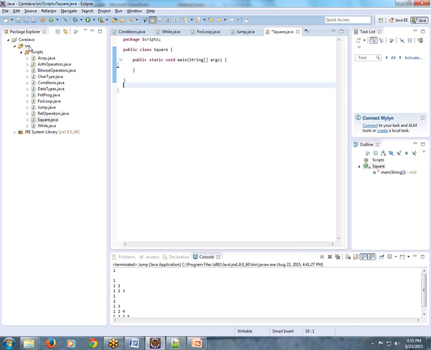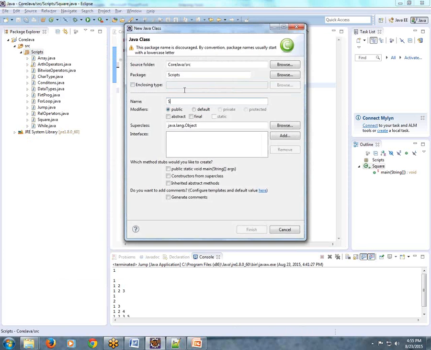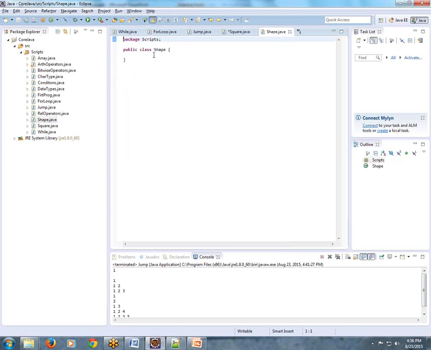Let me define the shape class, and no main method here. I don't want a main method. Say the shape class is defined, and here you can define variables and methods. So now I'm defining two variables, long length and long height. Two variables I declared, and I'm going to define two methods here.